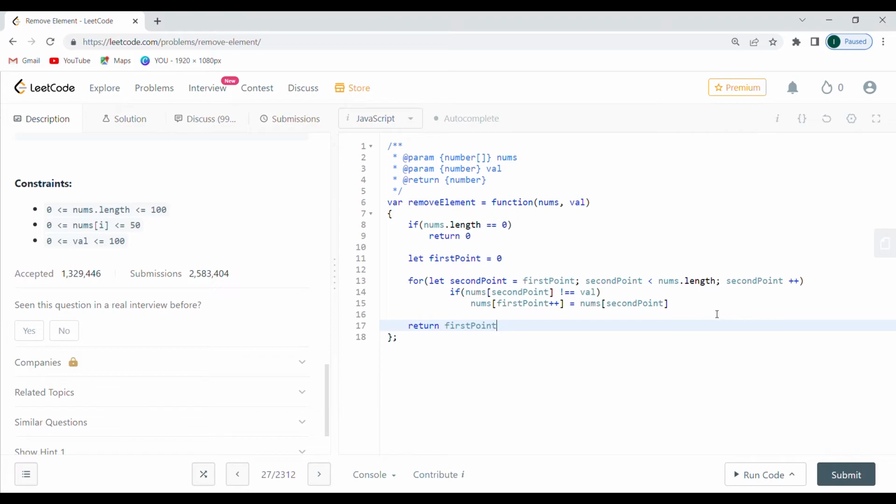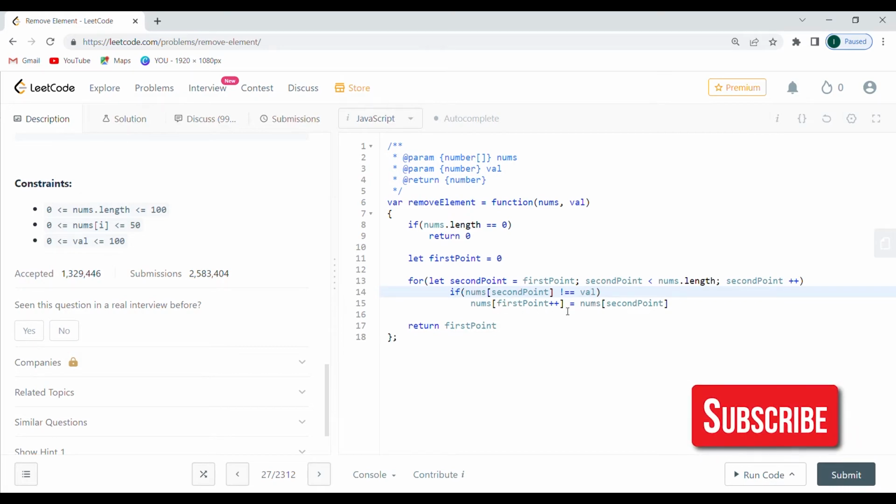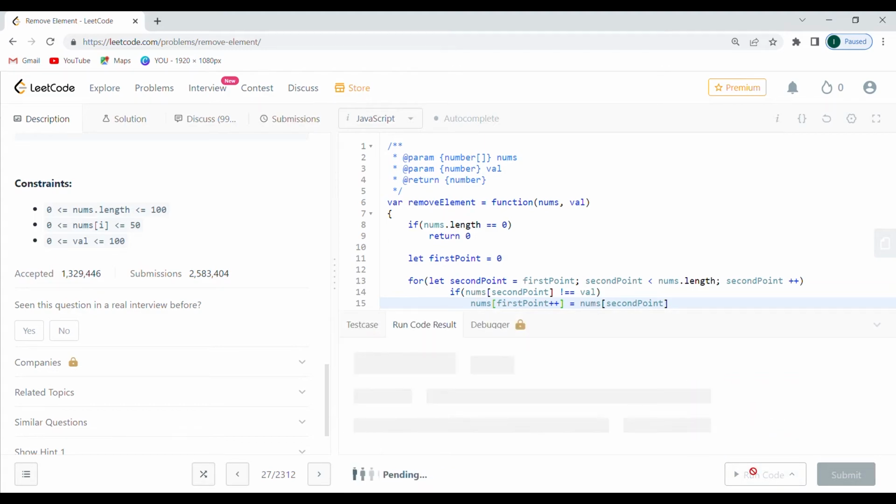All right, so you know this operator, it means that I'm just going to assign second pointer's value to the first one, and then, and only then, after the operation is complete, I'm going to do plus plus over here. That's why this works. All right, and I think that's going to be it. Let me just double check to be sure. Nums length, second pointer is going to go forward. Nums second pointer is not equal to value. Nums of the first pointer is going to be equal to nums of second pointer, and then we're going to increment first. Yeah, okay.